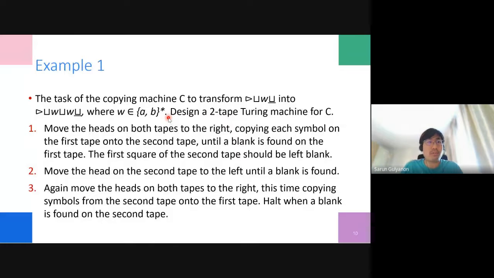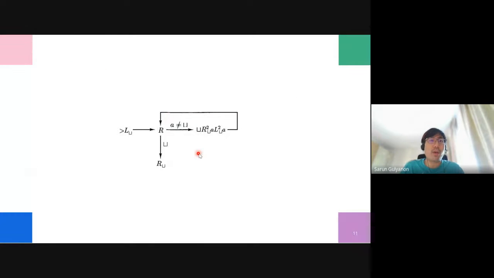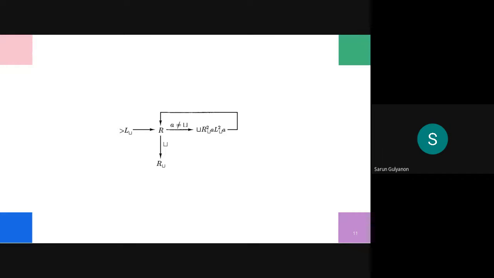So what I want to make a quick comment about is this. Here's the idea. Maybe I should draw it to make it easier to understand. Oops, my bad. So what's going on?